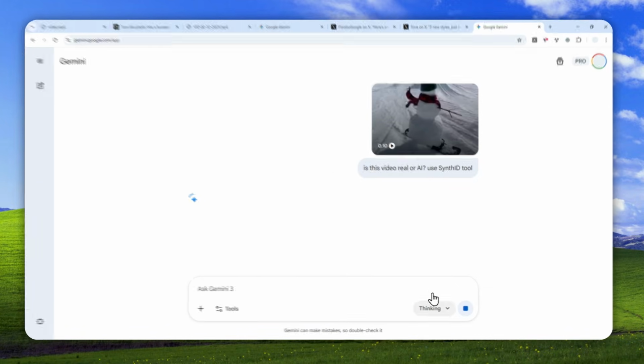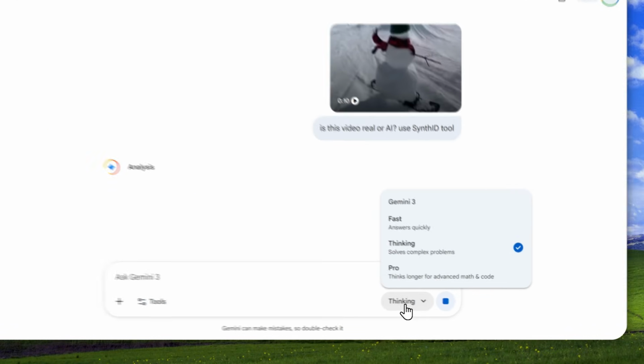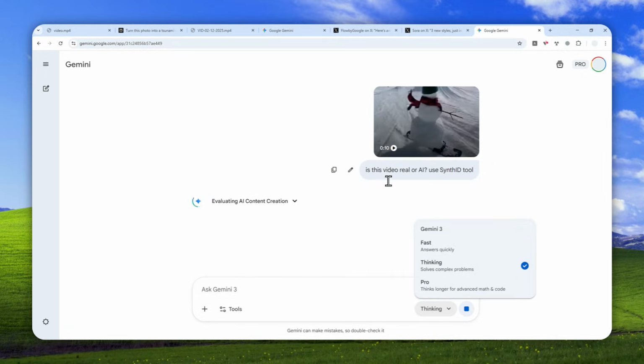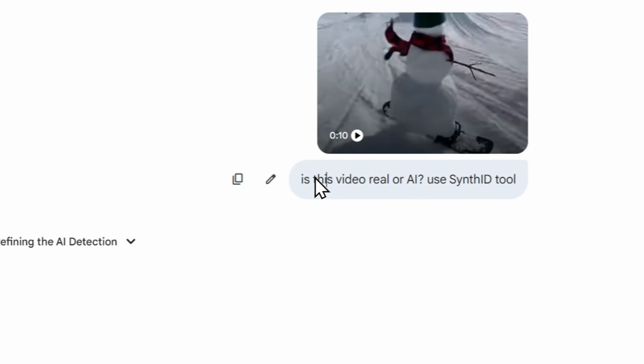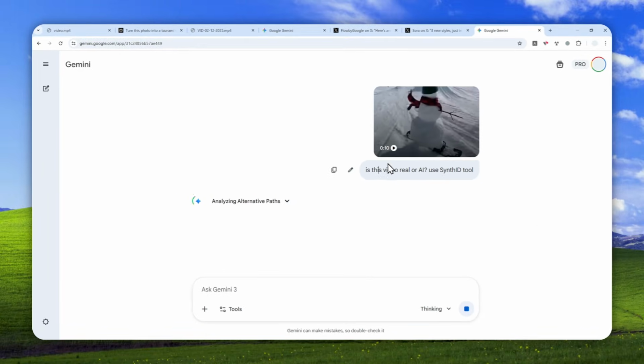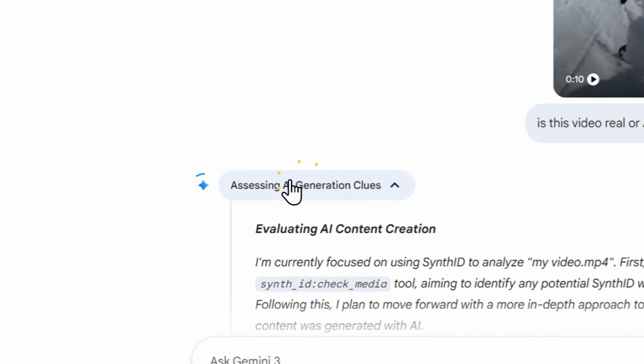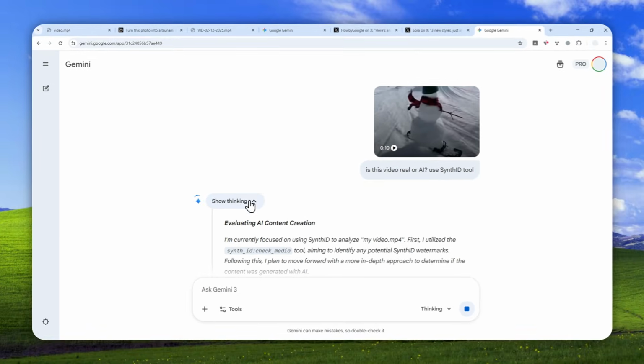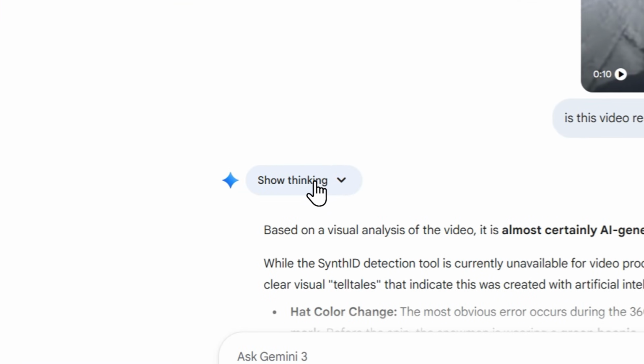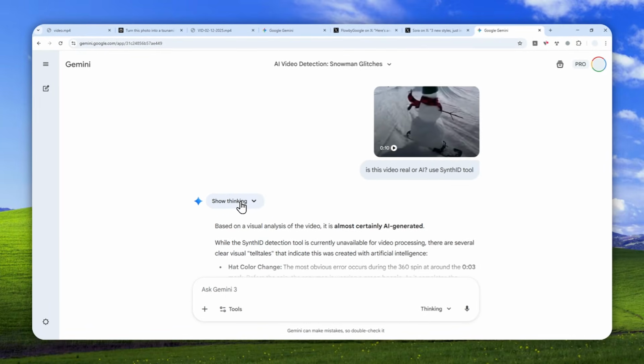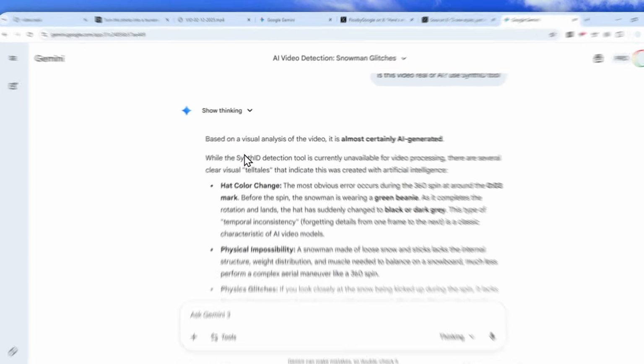So if you have the access for the thinking or the pro mode, I highly recommend to enable that, because AI will not only utilize the SynthID tool, but also will analyze the content visually, so it will give you a much better answer. But the downside is it's going to take a lot longer to be generated because, well, it's just a much bigger AI model. And there you go. So we got the answer.